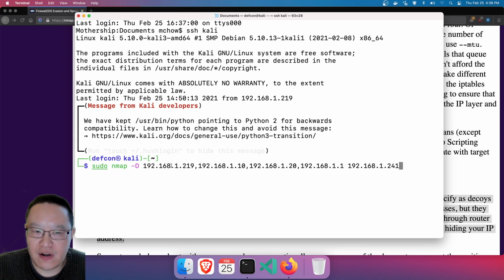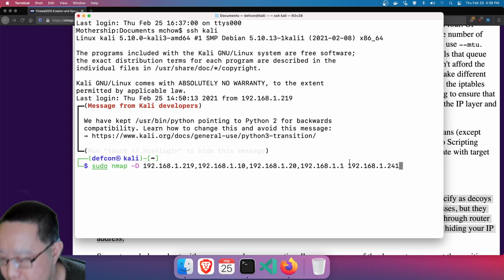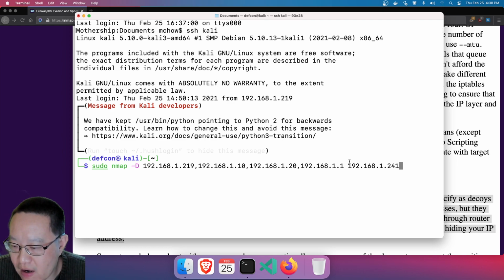Now, 192.168.1.219 is my current workstation right now, which is my Mac. 192.168.1.10 is a Pi-hole. 192.168.1.20 is some server, and 192.168.1.1 is my router. You don't need to control the IPs that are used as decoys, right? Okay, so I'm happy that you brought this question up. The answer to that question is no. You don't need to control the IPs being used as decoys. You don't need control of them.